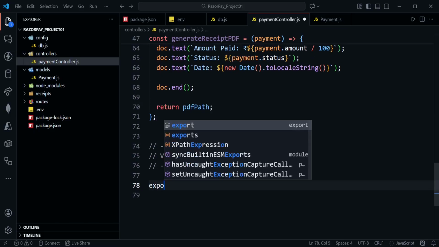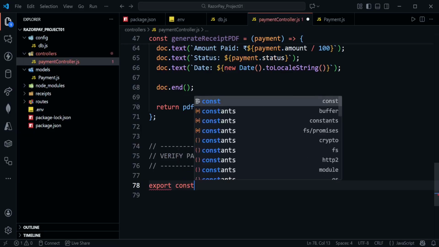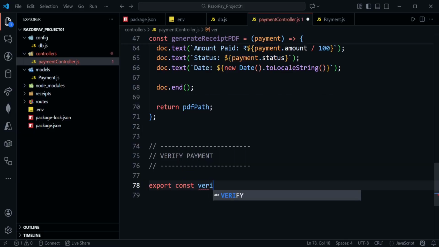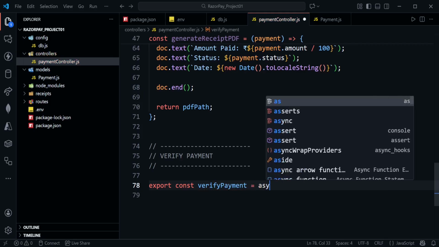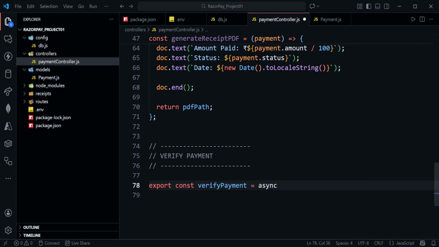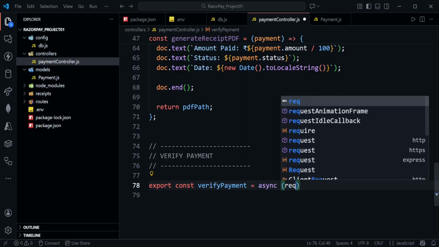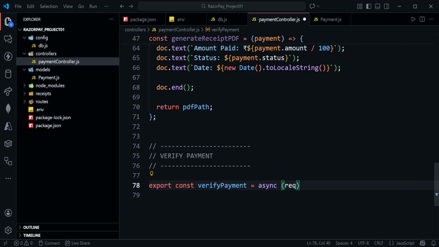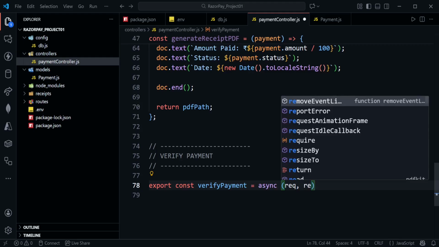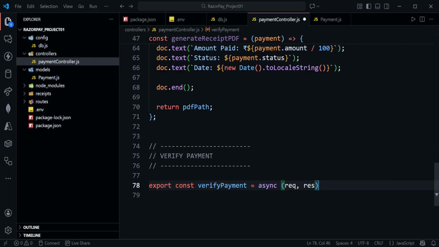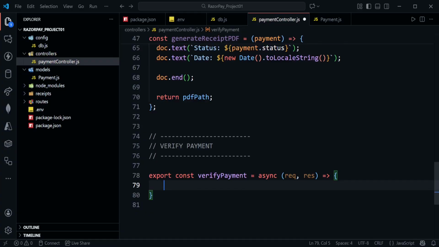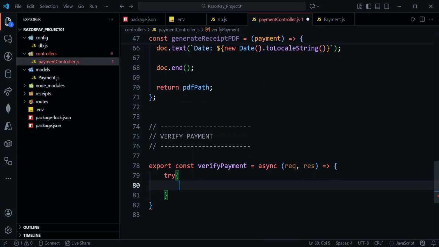So let me start coding this. Export const, and let me name this as verifyPayment. Okay. And async. After that, you can provide the request and response. You can pass them, and then you have the arrow here. After that, you can add the try.